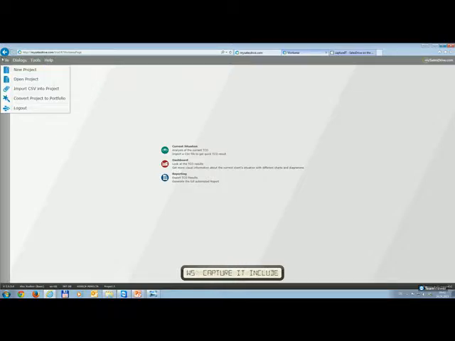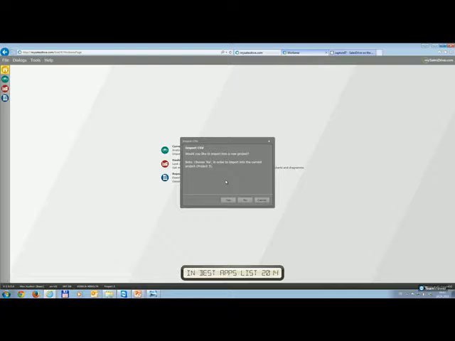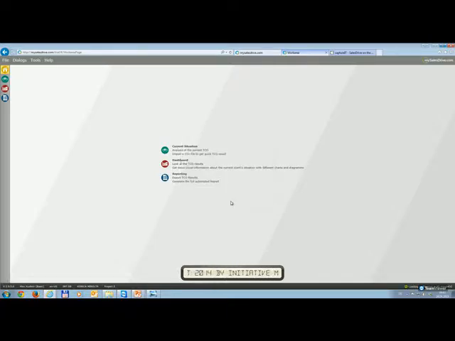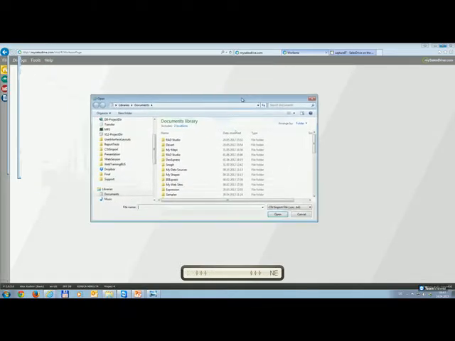In order to start working with the basic profile, just click on import CSV file. Then click on yes if you want to create a new project. Change the name of your project if you want. And select a CSV file.